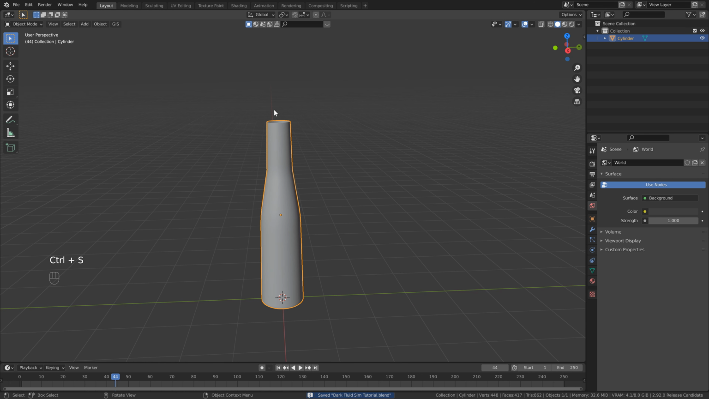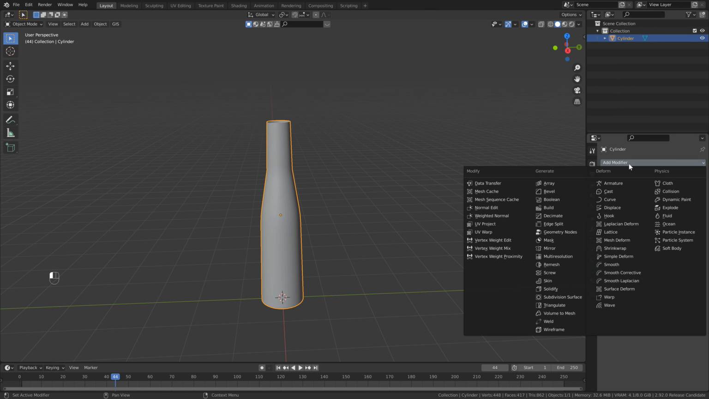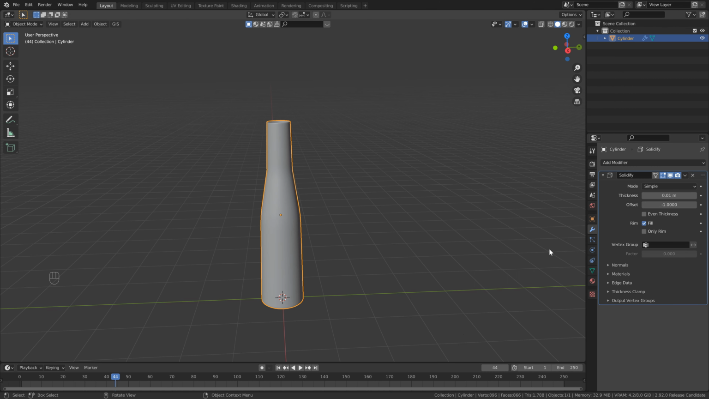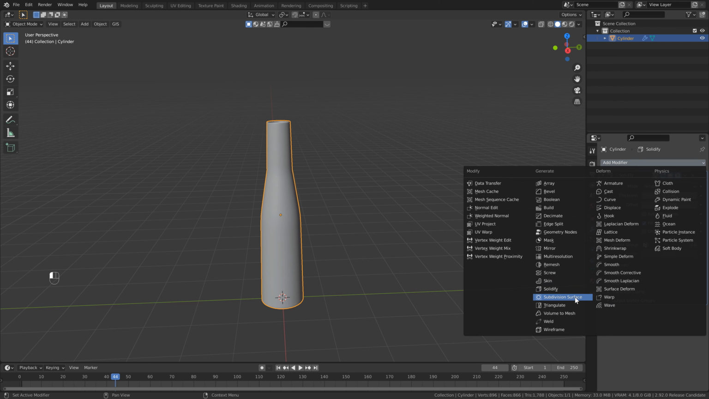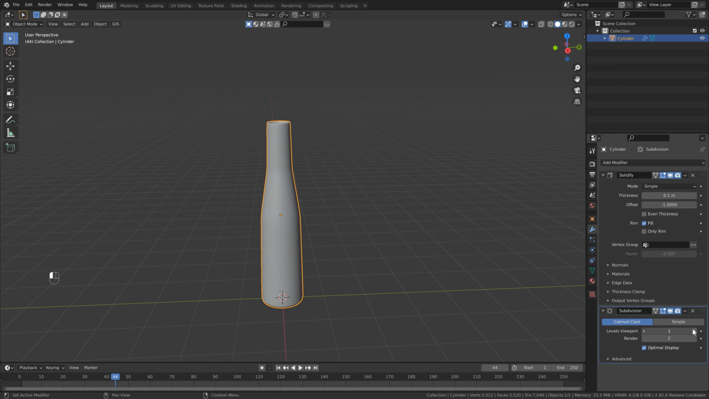Now that we've got our basic shape, let's head over to the Modifiers tab on the right. Click here, then we're going to select this and select Solidify. Set the thickness to 0.1. Then we're going to add one more modifier, so click here and click Subdivision Surface, and then set this to 2.